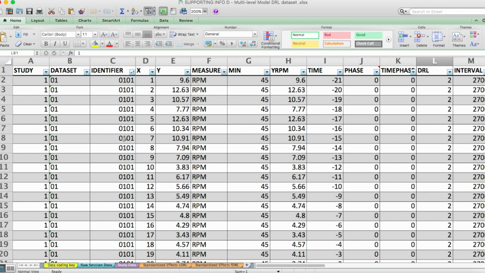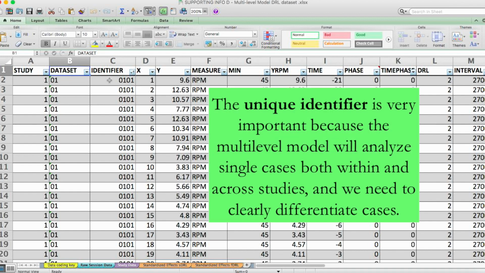Some important things about the way this is structured and what the variables are. So we'll use those in SPSS. This first column, labeled study, is a study number. We assigned each article or study with a number. And then we also assigned each participant within a study or each data set within a study with a number. And then we combine those two things to create a unique identifier. So the identifier for study 1, participant 1 was 0101.